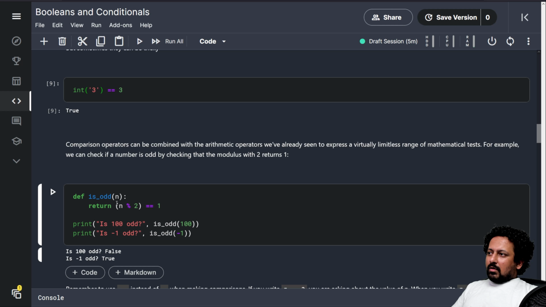So you're getting false. And now if instead of 100 you have -1, or let's say you have 3, in this case what happens, you have a remainder which is 1, and the number is not fully divisible by 2, so the number is odd. So this is how you can use Boolean operators with arithmetic operators that you have learned in the previous lesson.